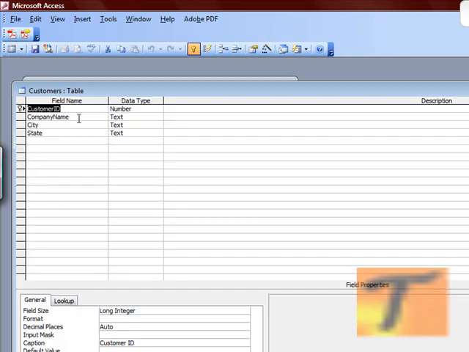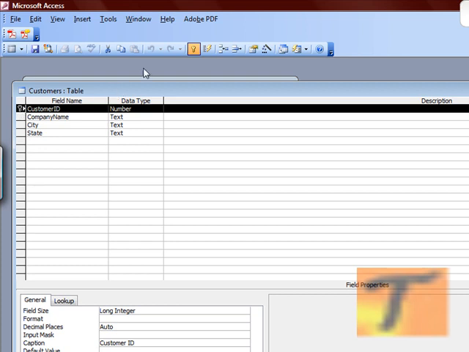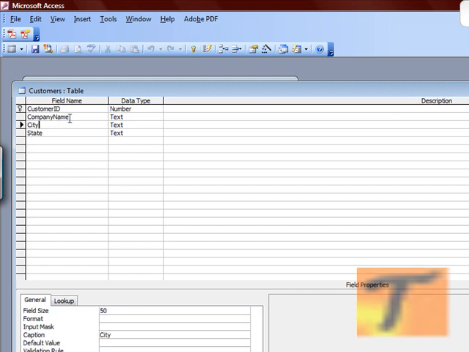Go back to design view, and you can see right there there's a little picture of a key, and up here the primary key is highlighted, so you know that that's your primary key. Again, I didn't put any information in the description column, but you really should do that when you set up your tables.